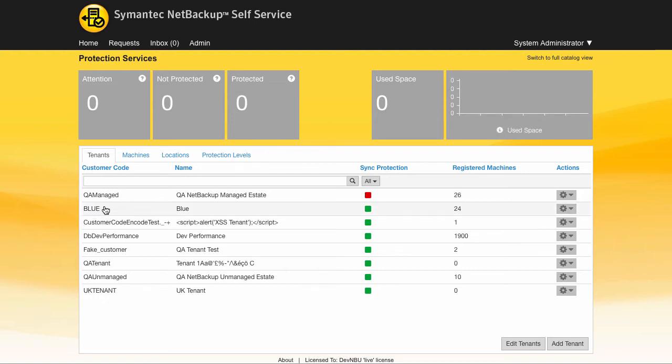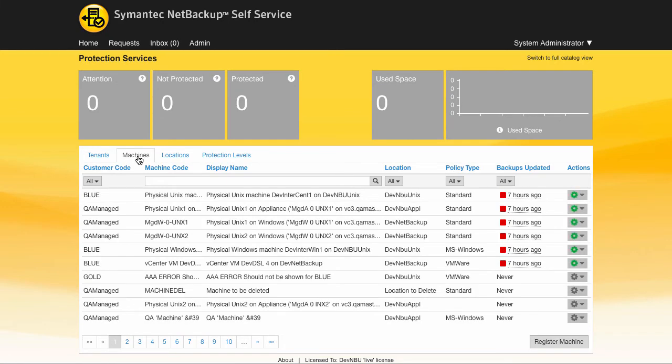In here you can see we can define all of the tenants that are going to be used within the system. These could be different companies or different divisions within a single company. The next tab along is the machine list. This lists all of the machines that are included within the portal. It lists details about them, for instance the policy type and the actual name of the machine, as well as a customer code so it can relate to each tenant.